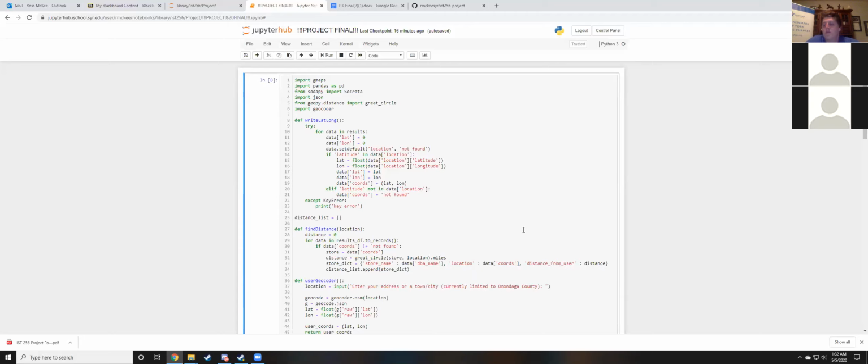We use a package called SodaPy that just allows you to make API calls very easily. Of course, JSON to parse these API calls. To figure out the distance between the user and the nearest store, we use a package called GeoPy that allows us to do geocoding and figure out distance between latitude and longitude coordinates. The geocoder is used to code latitude and longitude from addresses, which is very beneficial.